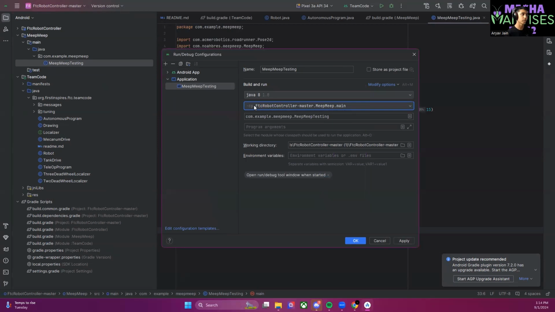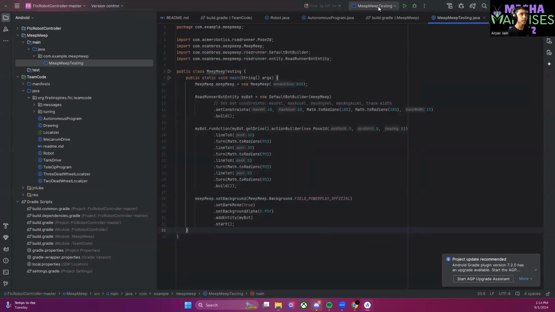So in this you actually want to put the FTC robot controller master Meep.main, and then over here will be com.example.meep.MeepTesting. And this should be good. So just press apply and then press OK. And now you'll see you have two.